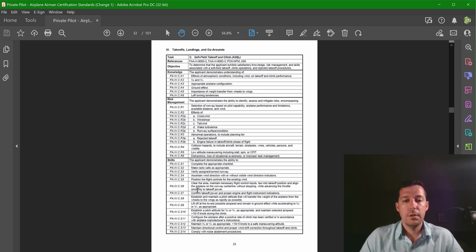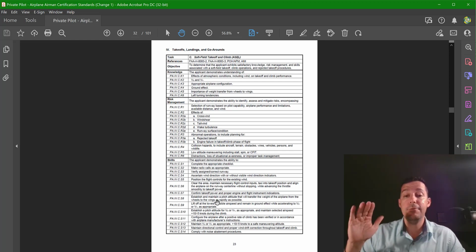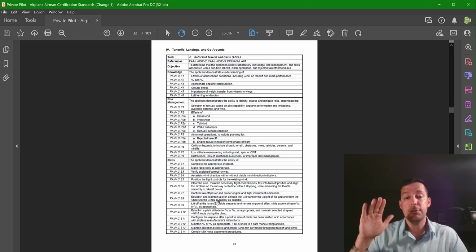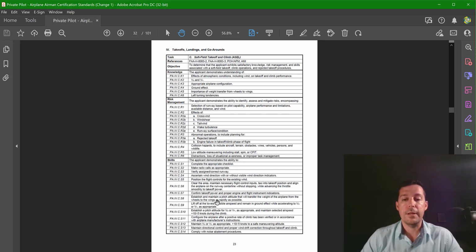We are going to establish and maintain a pitch attitude that will transfer weight from the wheels to the wings as rapidly as possible, lift off at the lowest possible airspeed, and remain in ground effect. That's really important. That's a real common error that I see on the soft field: we do the first part, we lift off at the lowest possible airspeed, but then we keep climbing. And as soon as you climb out of that ground effect, you lose ground effect and bad things start to happen. You can enter a stall and you can rapidly sink back to the runway or even drop a wing because you're not stalling coordinated and have an accident there.